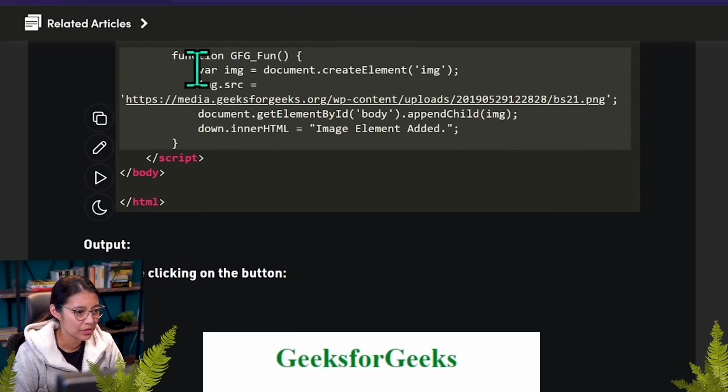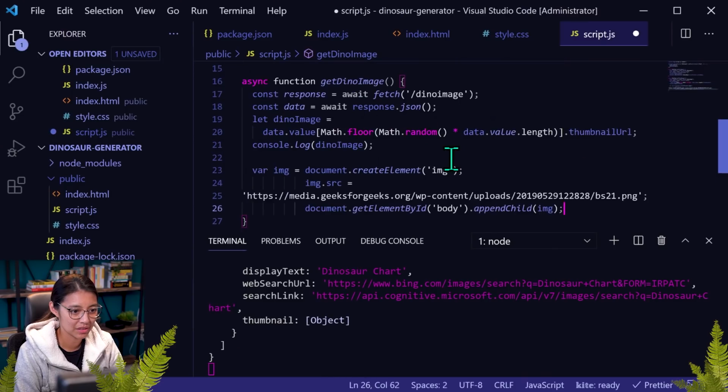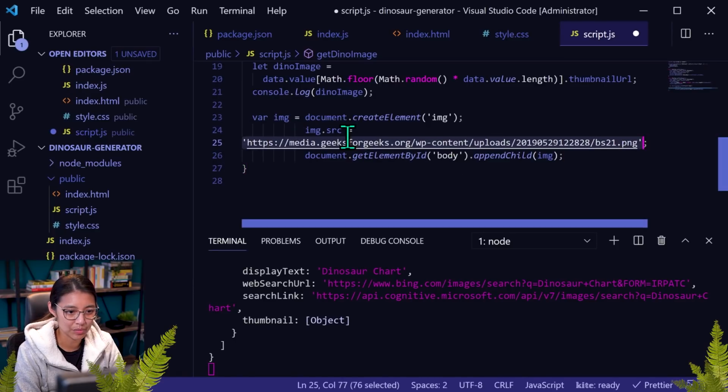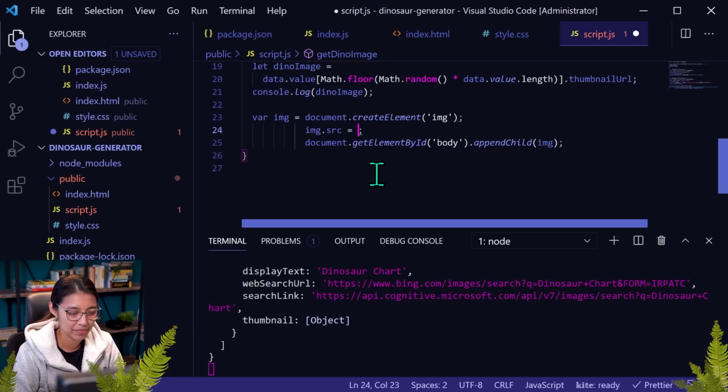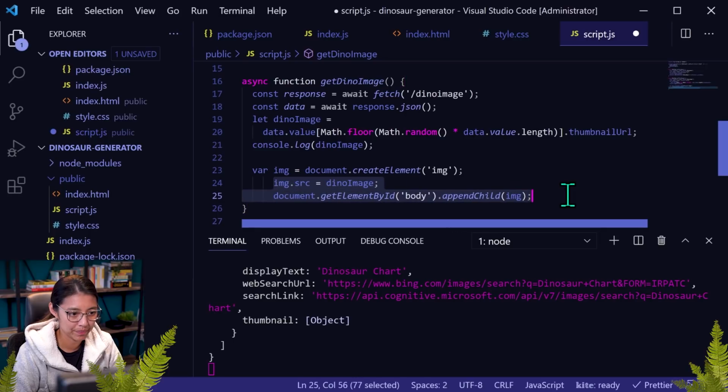So var image, document create element with image, and then you set the image.src for the source, and then you append the element you just created to the body. Let's copy this. Obviously the source is something else. We want the source to be Dino image, so we'll just replace that.